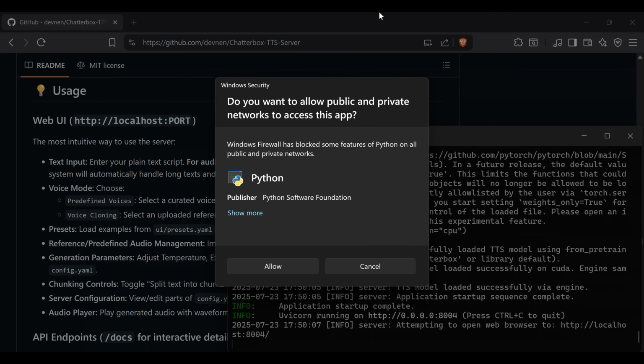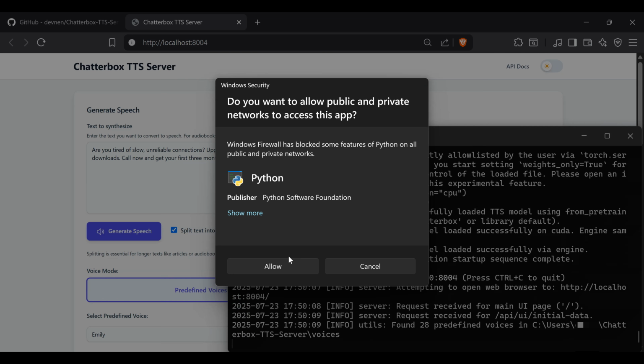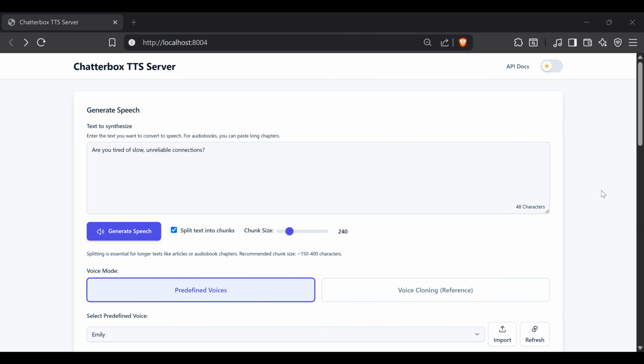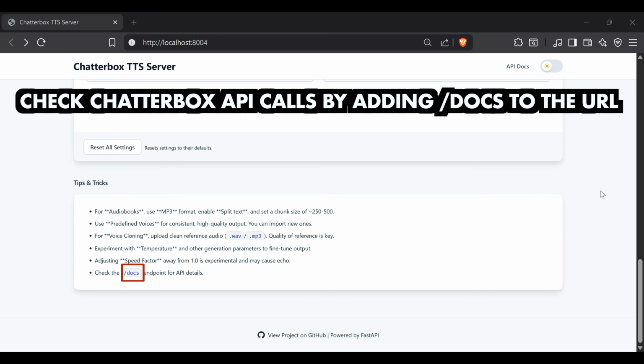During the end of the installation, make sure to allow Python to run if prompted, and the UI should open automatically in your browser. You can use the UI to generate speech, as you can see, but we need to look at something else, and that is the API documentation, which you can reach by adding docs to the URL.